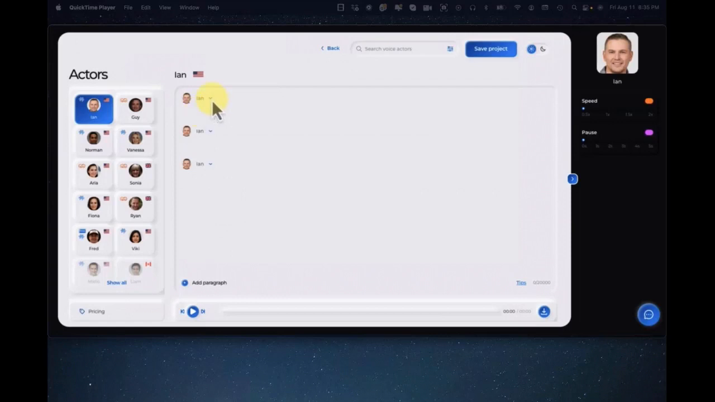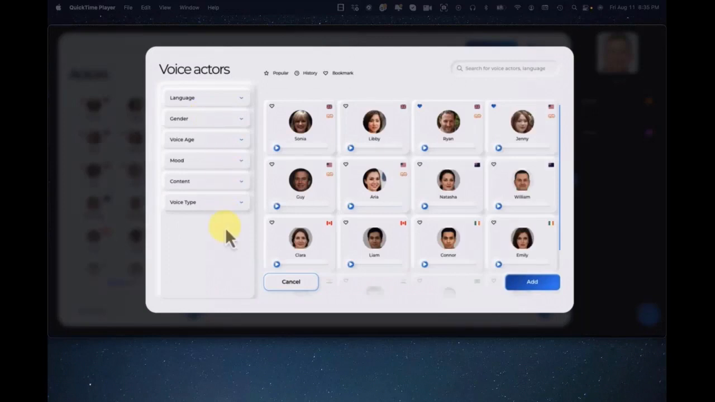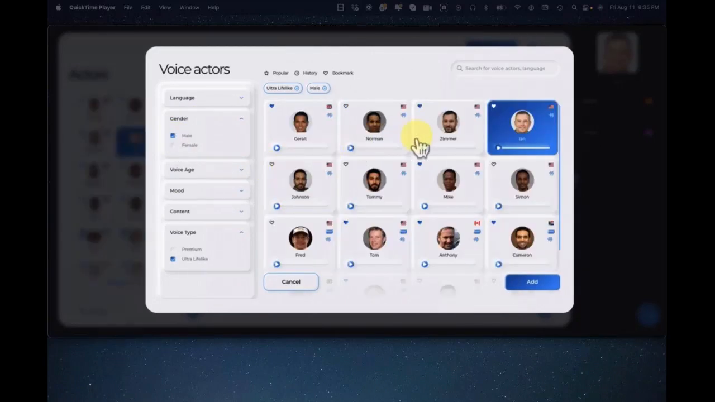But if we want to choose another one of our great speakers, real human speakers, what we do is we add an actor like that. We click the plus sign. Then we go to voice type and we could pick premium, which are dynamite, and you could change their emotions, or you can pick even better the ultra lifelike. And then you go to gender. In this case, let's do male, and we will pick somebody else.